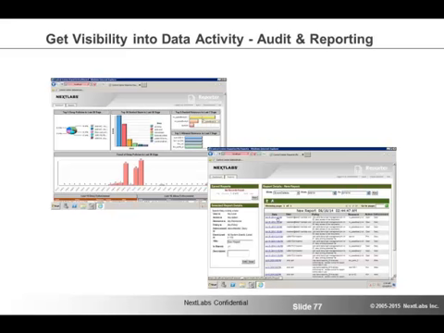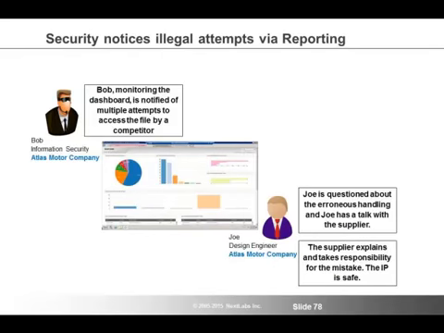So we have Bob, who works in the information security department. He works for the Atlas Motor Company, and he gets a notification from the system. So, for example, an email telling him there was some suspicious activity. Somebody tried to open a protected document that they were not supposed to. So what he does, he can log into the reporting and monitoring tool to view exactly what happened.